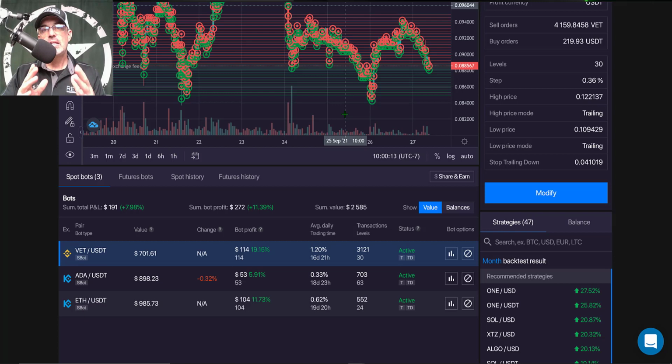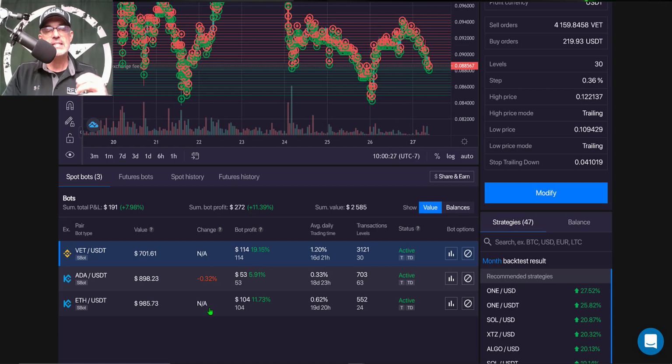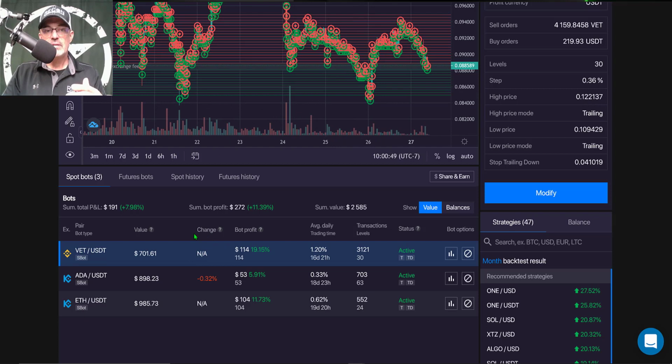Now, one fix that they did release in the new upgrade, you can see I have a couple NAs over here under basically my change percentage or the profit or loss for my particular bots. Unfortunately, when they released the trailing down feature, if the bot actually did trail down, as you can see, VET did actually breach the lower limits. That basically caused a reporting error as far as the change percentage for this particular deployed bot. And you can see I have the NA on both VET and ETH.